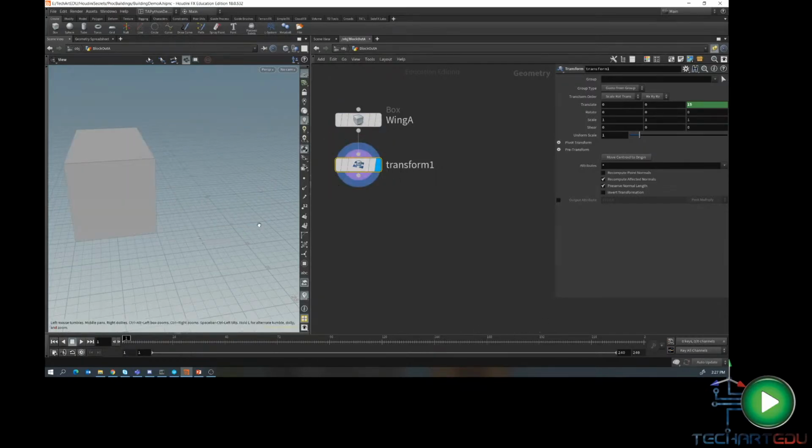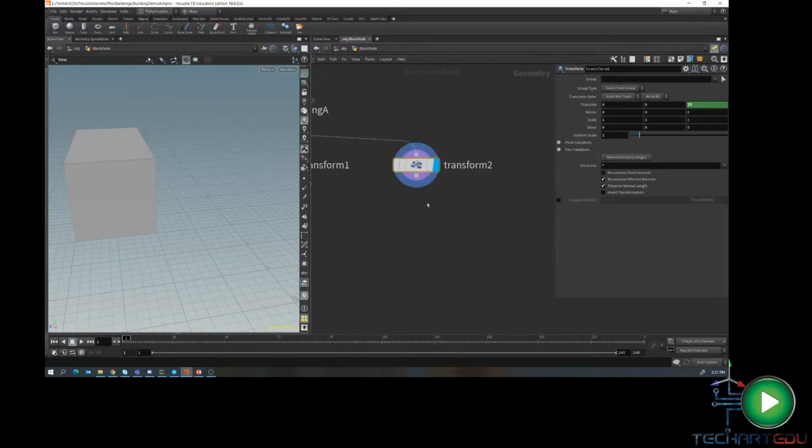All right, very cool. Now I am going to Alt drag to create another node, and I'm going to click Alt and pull that over, and I'm going to call this wing B.